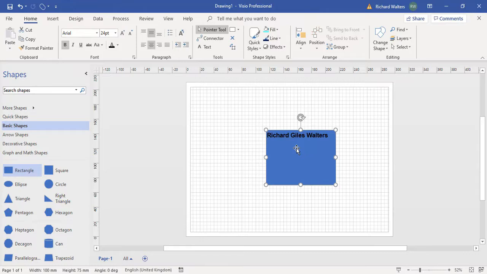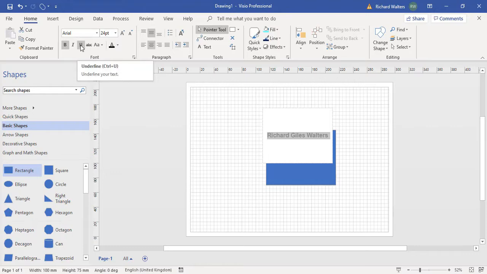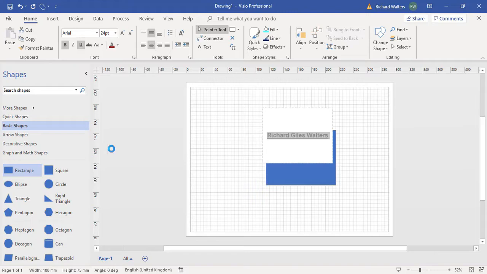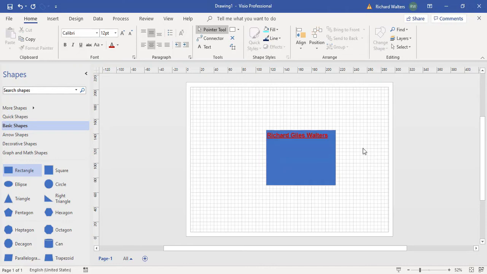So now I'm going to modify the text another way. With the shape selected, I can double left click the shape and amend the text. So in this case I'll add an underline, and I'll just change the font color. To come out of the text, I can just click anywhere in the Visio diagram page. So now I'm outside the text area.